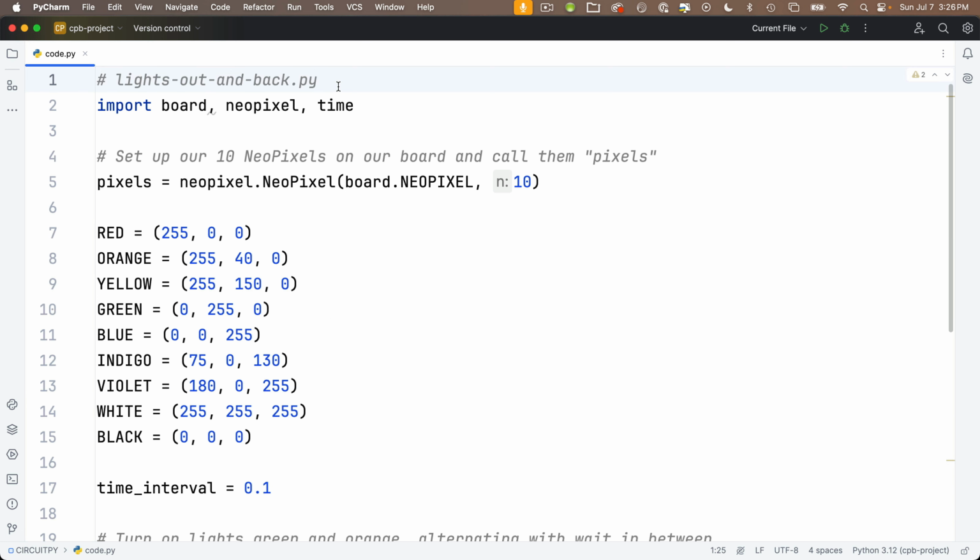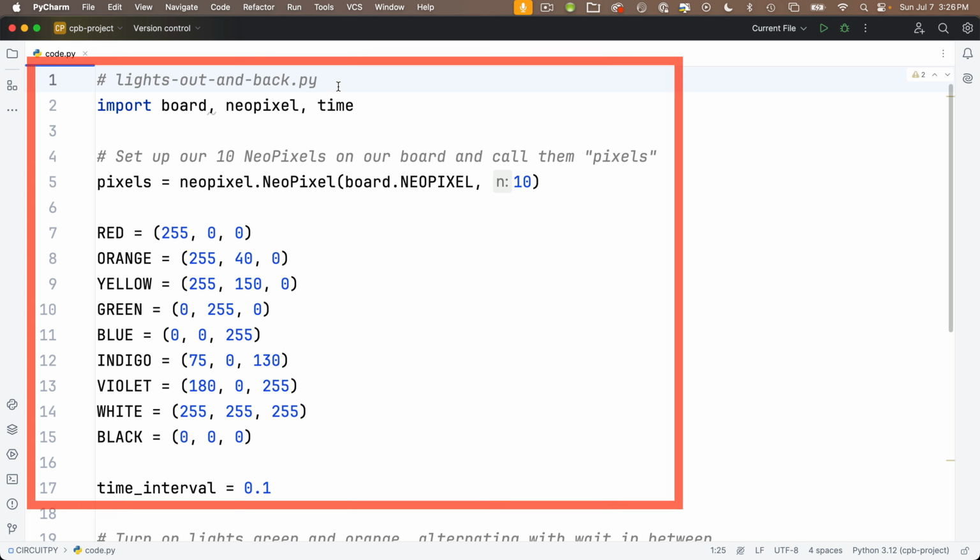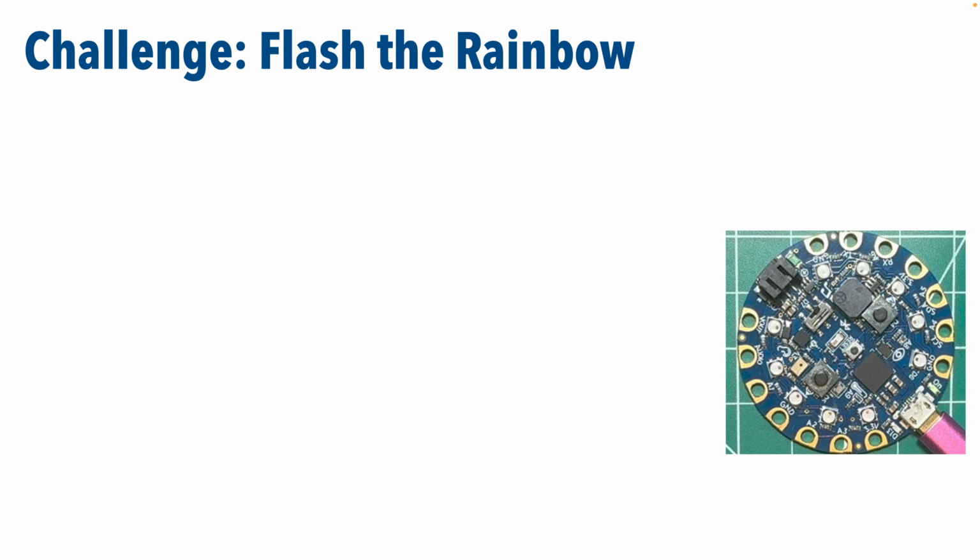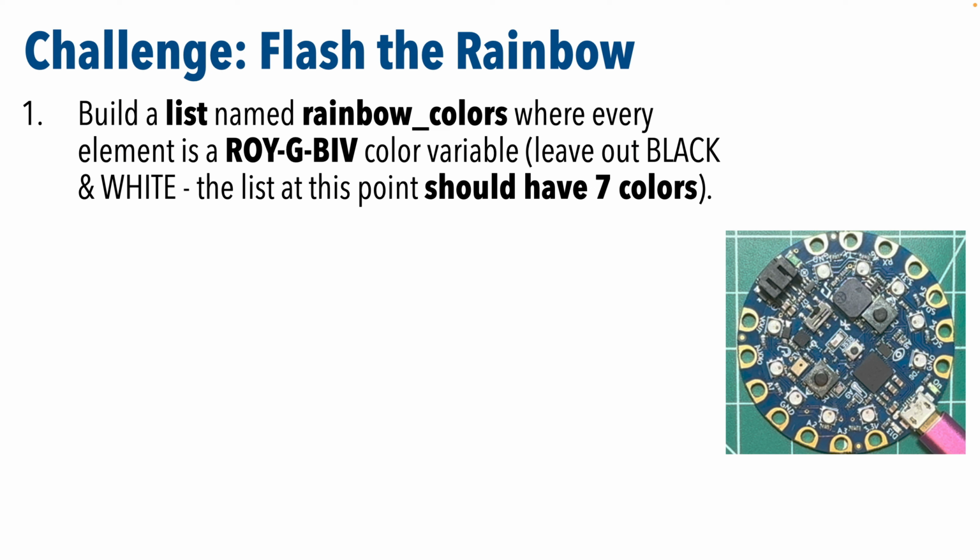Now when we tackle a challenge, we're going to leverage code that we wrote in the prior lesson, which is lights-out-and-back.py, and we're actually going to use lines 1 through 17 that you see here. So if you're new, you can enter these lines of code now. The first challenge is Flash the Rainbow. Build a list named rainbow_colors where every element is a Roy G. Biv color. Leave out white and black. The list at this point should have 7 colors.